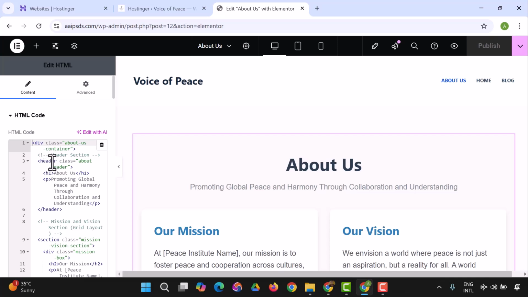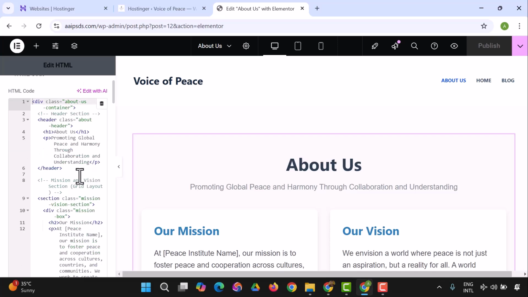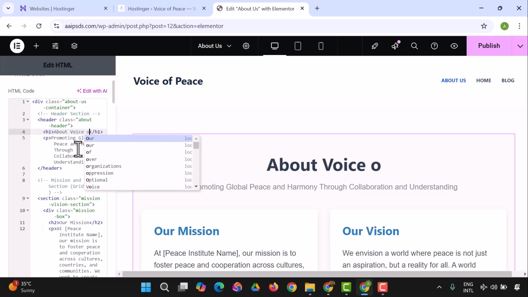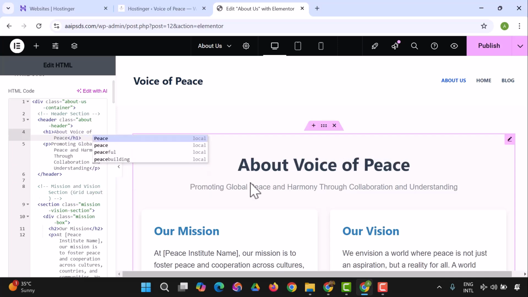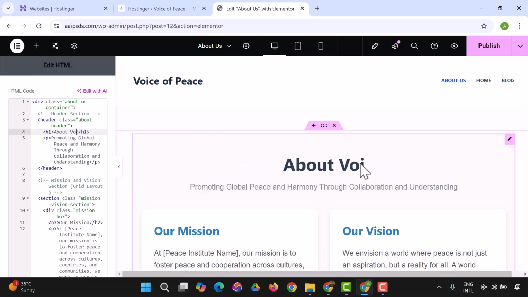This is very simple. You don't touch the green part, you don't touch the blue part. You see the same thing I explained, the opening tag and closing tag. So you leave all those parts alone. Whatever you want to edit is in between those tags. About us is right here. You could edit the text to whatever you want. You can say about voice of peace. As you can see, that has changed easily. That is how to edit the text in between.